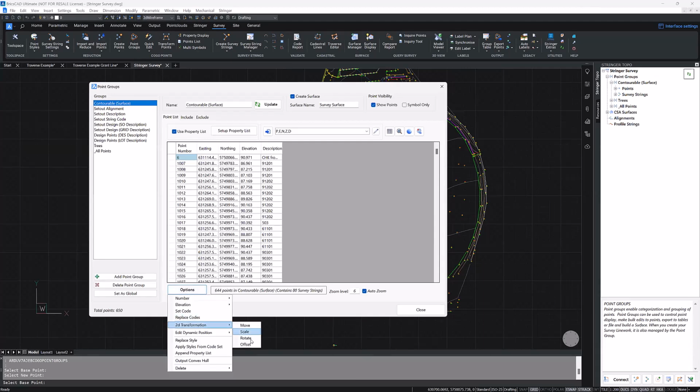The other options here are the ability to rotate your data based on 2 points and the ability to offset your data based on a bearing of your choosing. So all 4 of those commands are very powerful and can be extremely useful when manipulating your data.